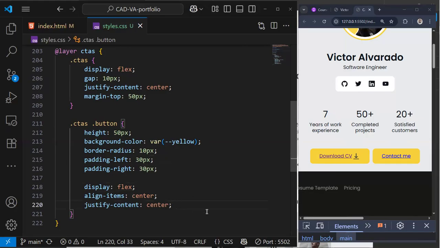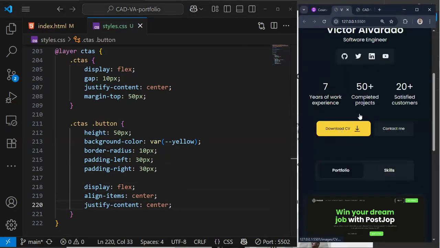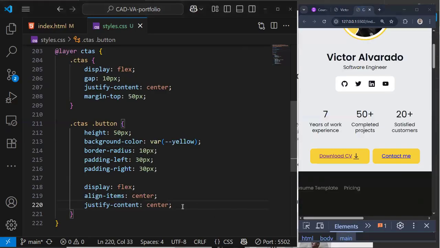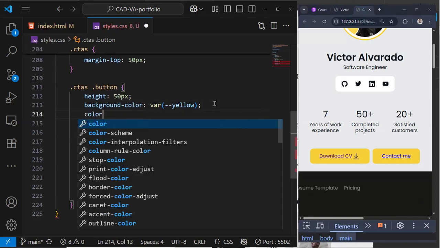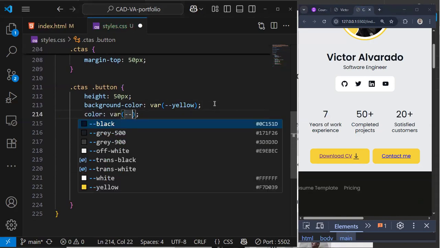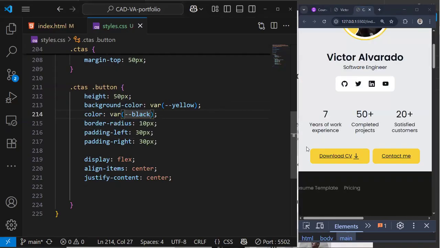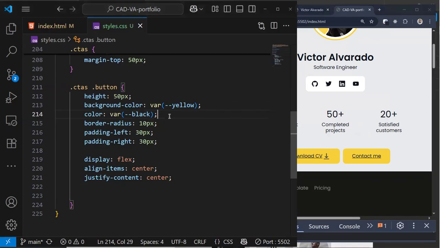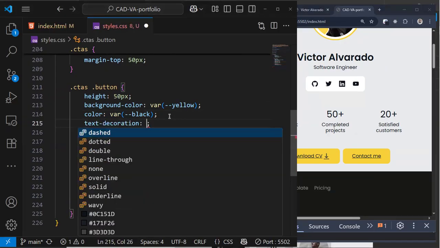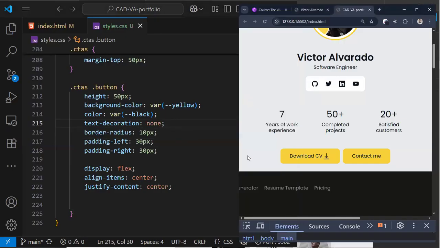And then the color, see, the color is black. So I'm going to put the color here. The color is black. Okay, perfect. And another thing, I want to remove this underline here. It's called the text decoration. Let's do text decoration and set it to none. Okay, good.